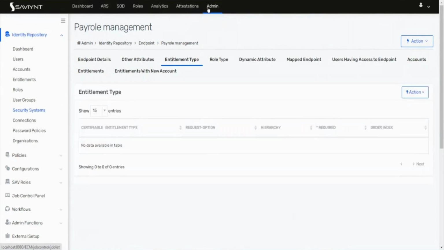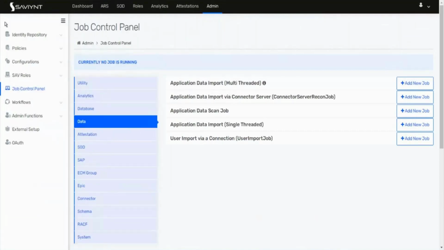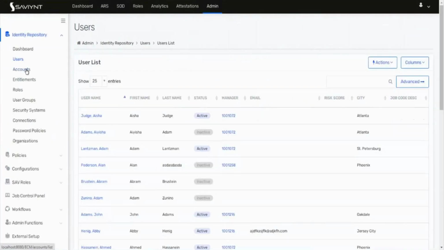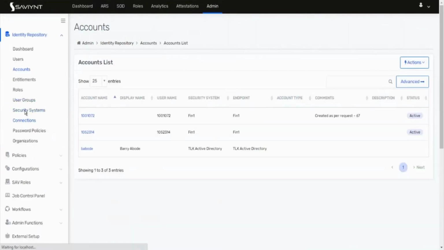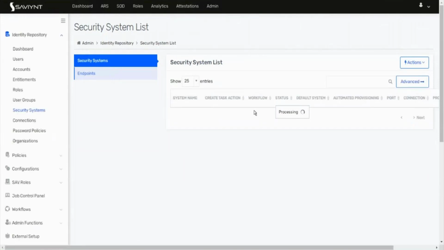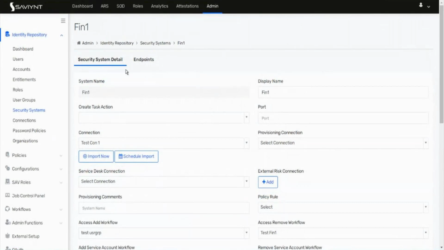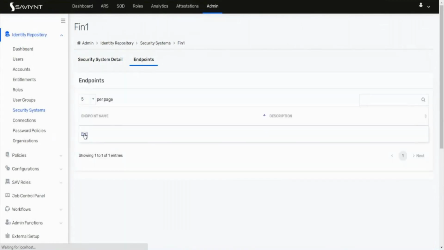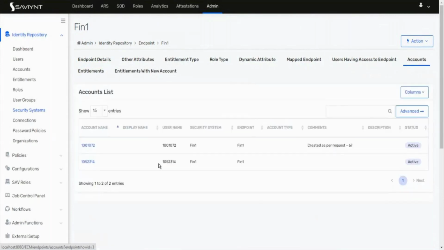I think I've done it. Let me show you. I'll create one entitlement for you, and then I'll show the mapping as well. But I think I created one during the last demo. Oh, sorry, not accounts. Security system. If you open Fin1, so Fin1, there are endpoints. So yeah, in the account section, we have these two accounts which are created for this security system, and that's why it shows here like this. Similarly, all the entitlements are here.